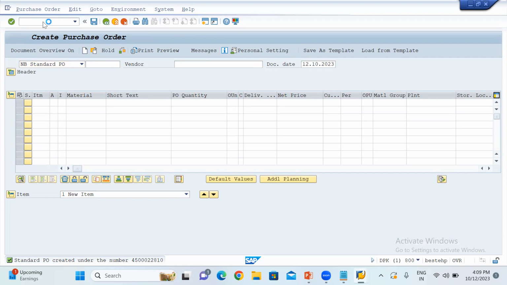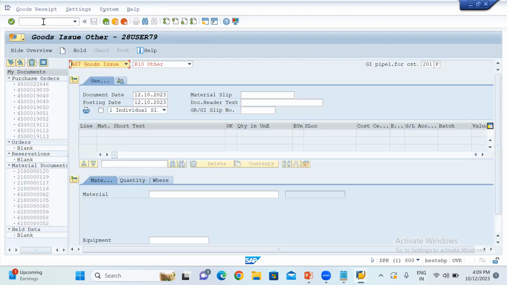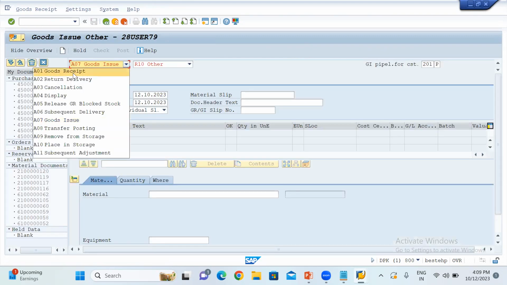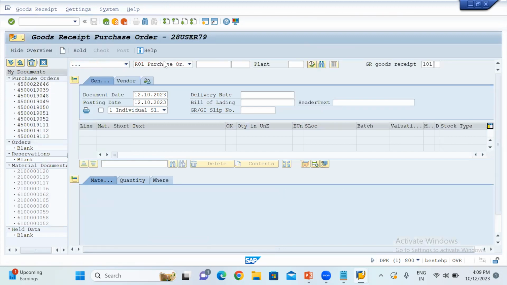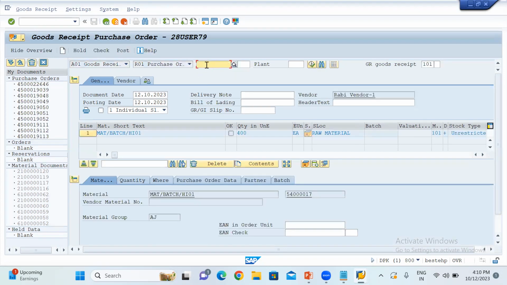MIGO. Click again. So we have created the purchase order and we have sent the purchase order to the vendor, and the vendor has sent some materials. So I just have to put the purchase order number over here. Click enter. Then you are seeing over here, right? 400 quantity we have ordered and this was the material. So everything is fine over here.